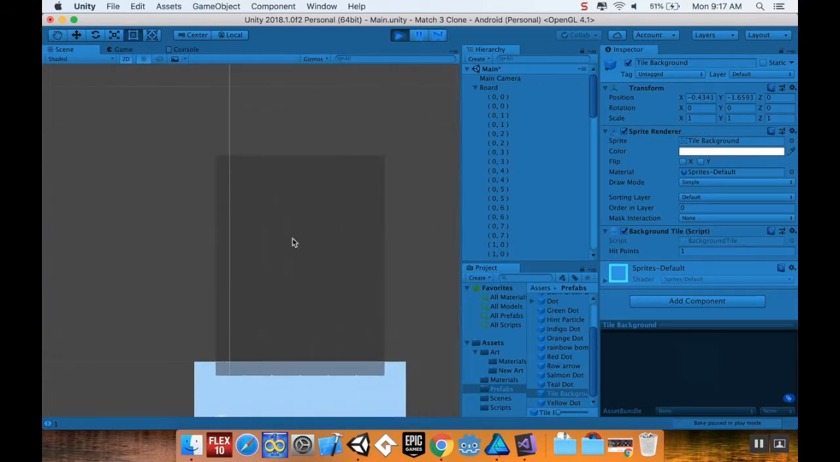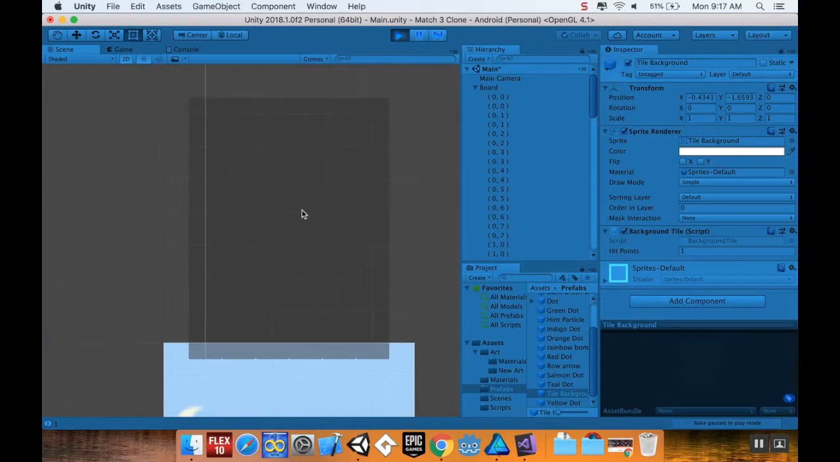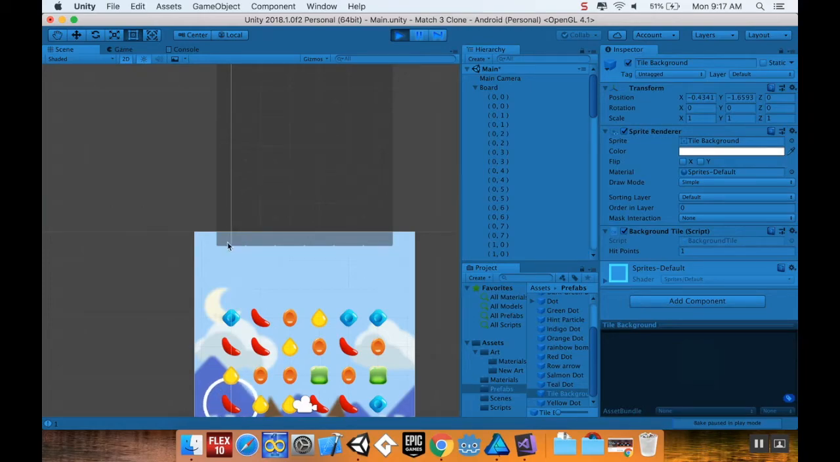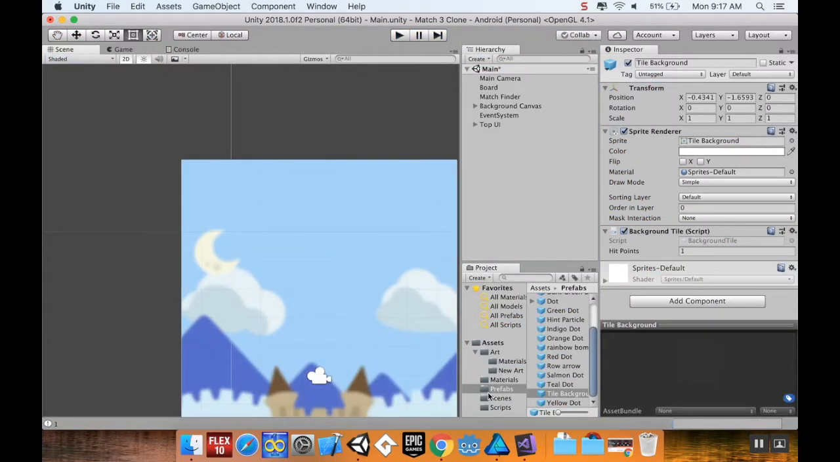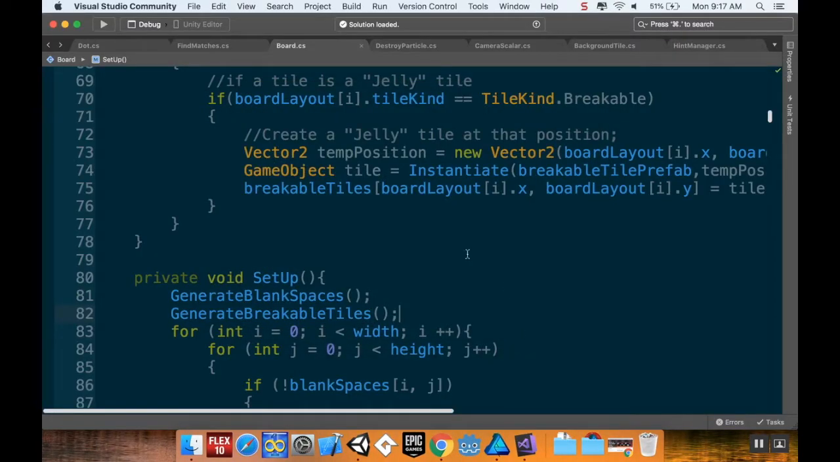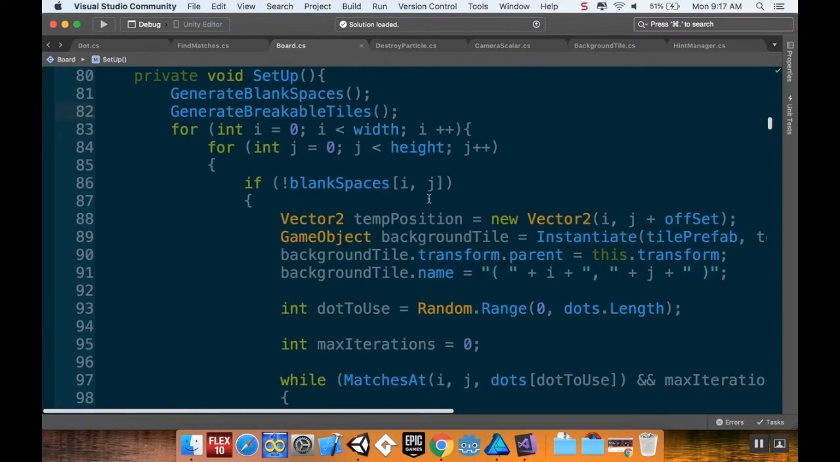If I flip over to scene view, they're right here, 10 units up from where they should be. And the reason why is that offset that we put into the board way back when, in order to make the tiles look like they're falling in. These aren't actually falling in. I never updated it to make the background look like it's sliding in too. So really quickly here, you just need to go to our scripts and open up our board script. I'm going to look for the setup method.